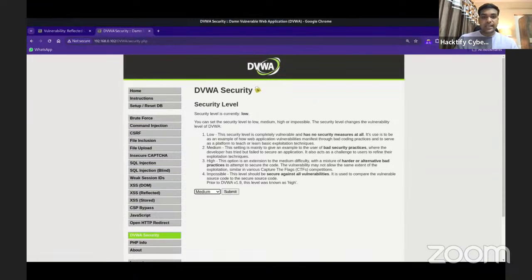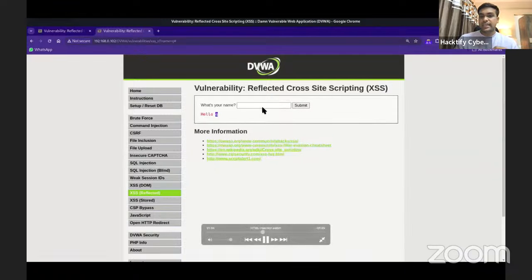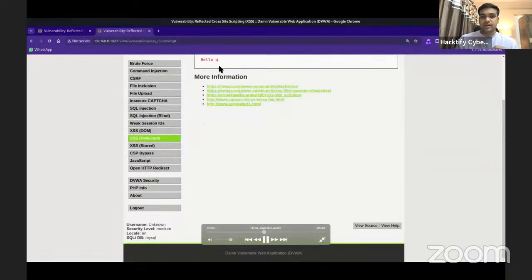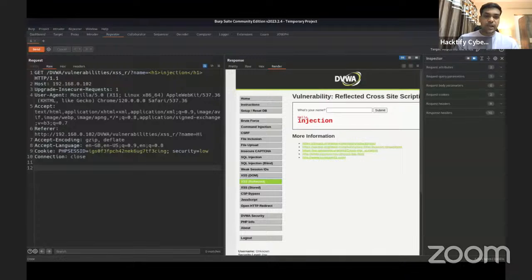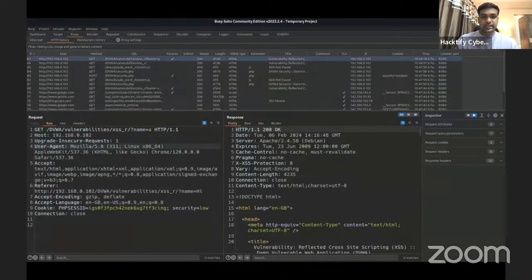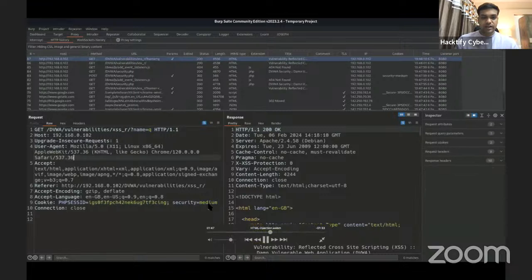Now let's increase the difficulty for this. Now let's go from low to medium. Let's try to do the same thing over here. Let's go back here. And now I'm going to again enter a keyword here. Let's say Q, and this is how it looks like. Now we are on the medium level. Let's try to add a payload here once again, and then we'll see how it works. The security is medium right now.